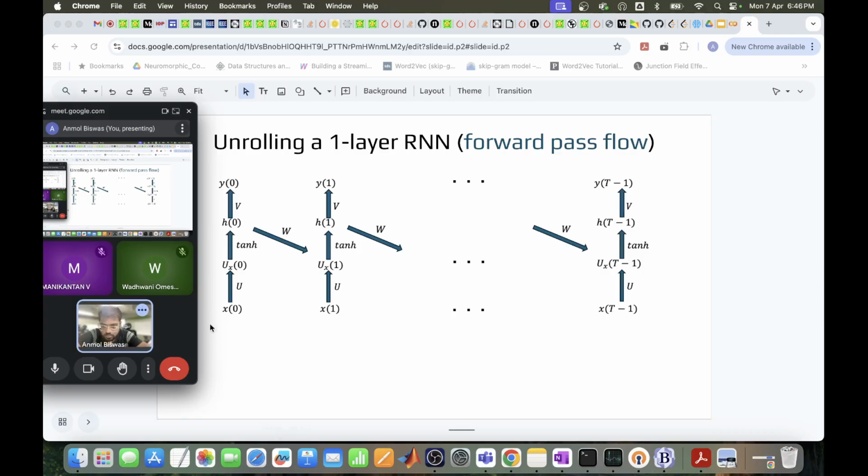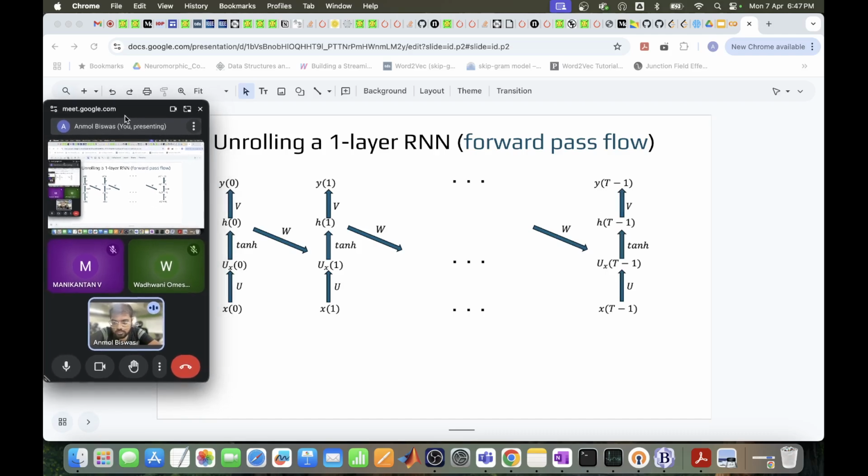which is in total T time steps, since I'm starting from 0 and going to T minus 1. So this is what the unrolled RNN layer looks like in the forward pass. This is nothing but the forward pass.